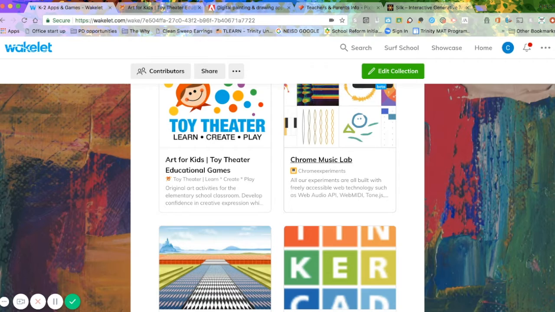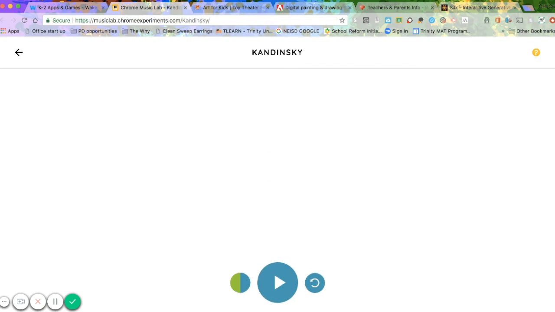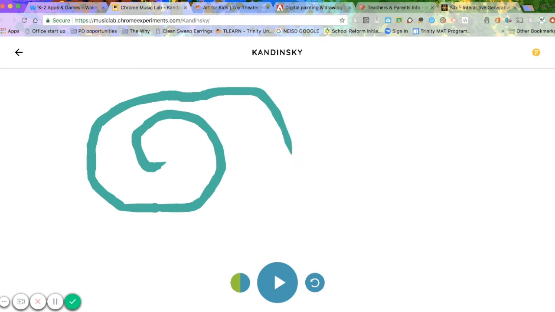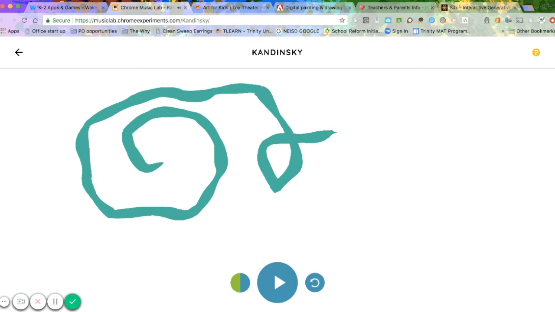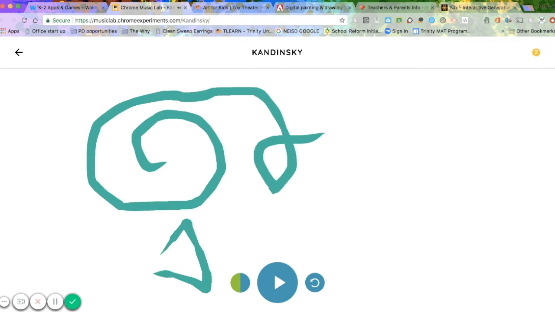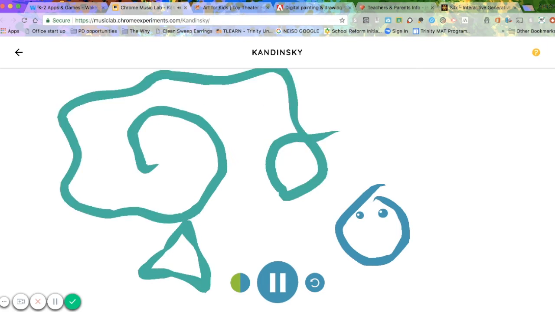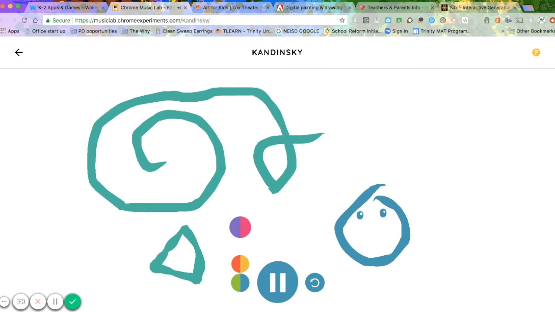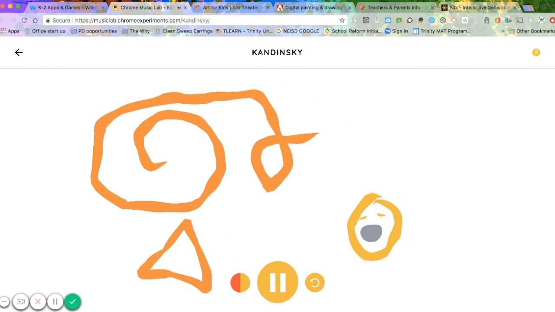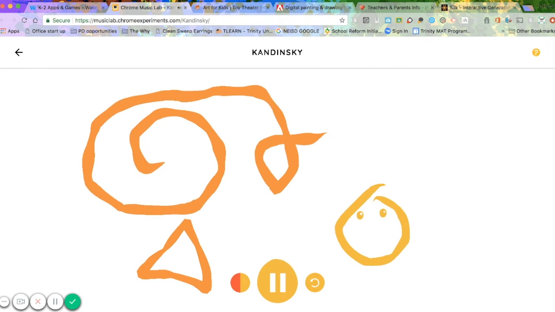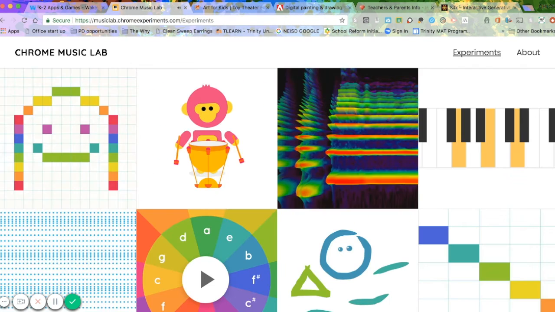Next, we have the Chrome Music Lab. Miss Rachel also has this in her choice board. I like this particular part of the Music Lab. This is the Kandinsky feature. Kandinsky is a famous artist who used to listen to music while he made art. So you can draw different shapes and they'll make different sounds depending on what it is. And then you can make your own music. It's really cool. Change the instruments. So fun. And if you hit this back button, it'll take you to the rest of the Chrome Music Lab, which is really cool as well.